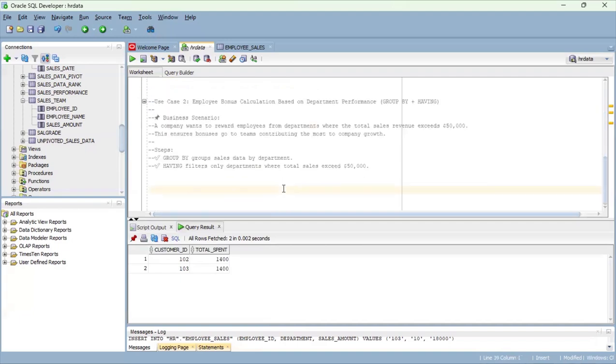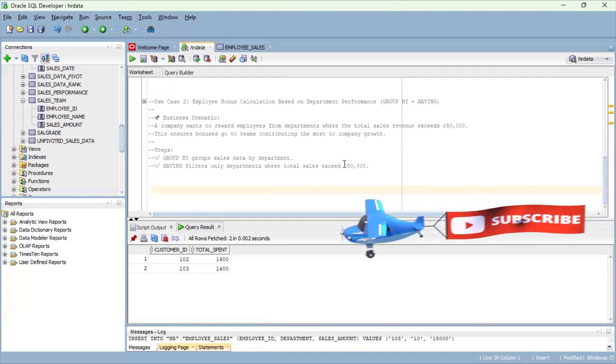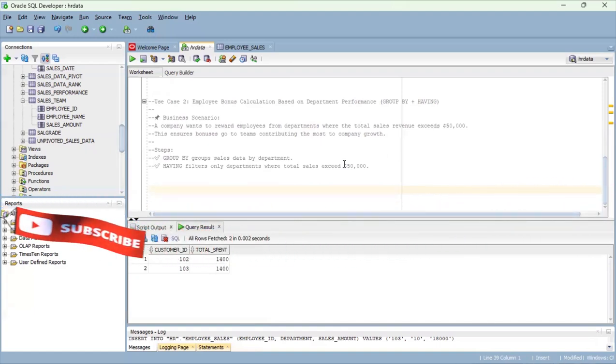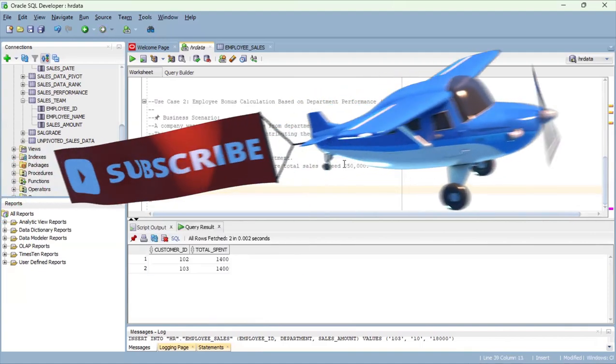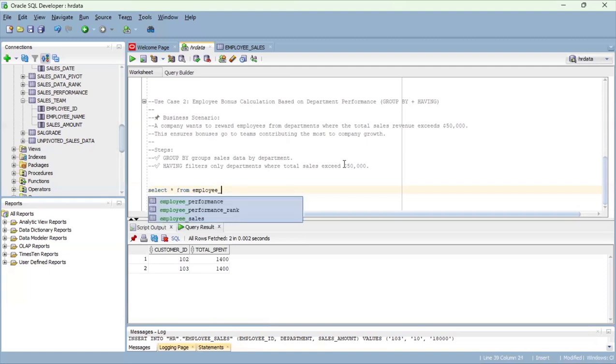Now we have the second use case, which is much easier than the first one, which is that our company wants to give a reward for the good working departments to increase the teamwork. So the department that has sales exceeding 50,000, we want to give all the employees there a reward. So we need to select asterisk from employee sales to check the data.